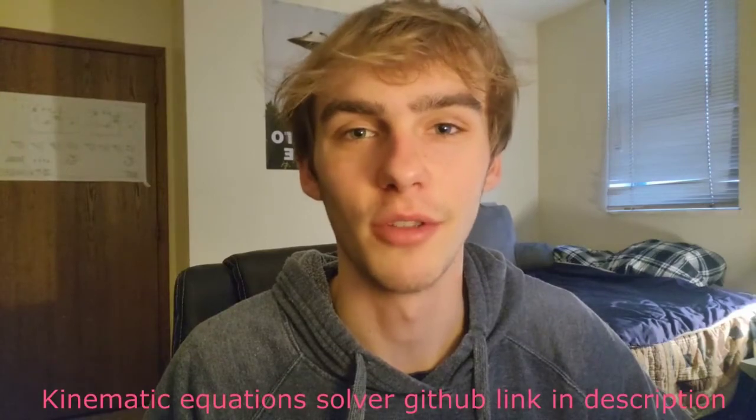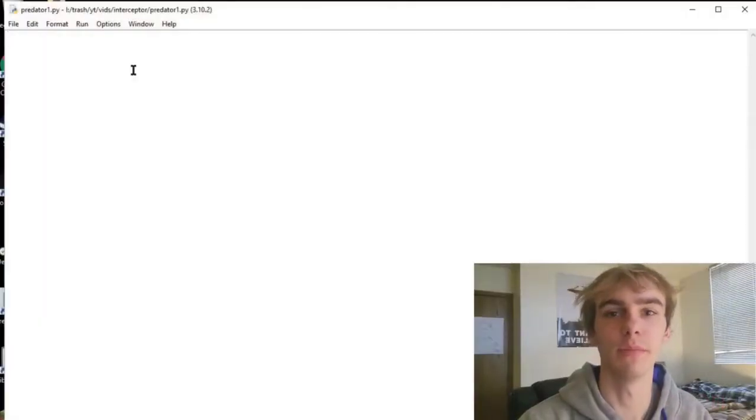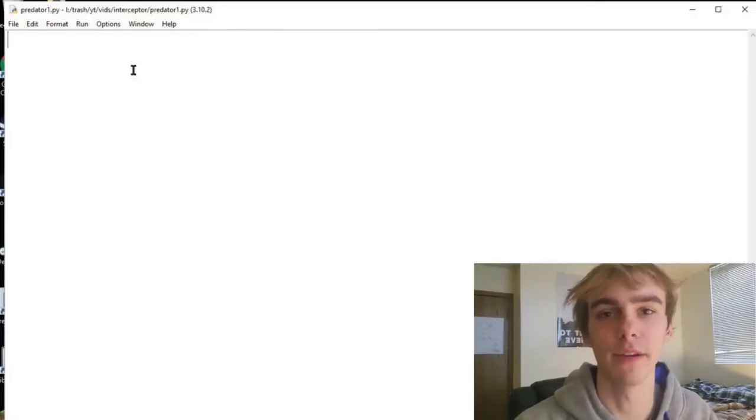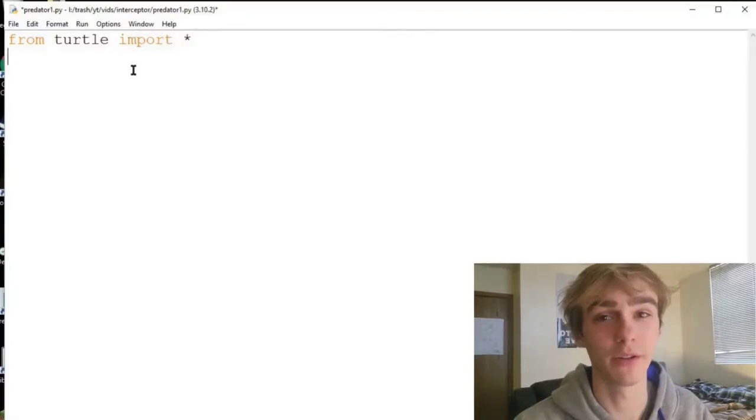Luckily, I wrote some code in high school to solve the four main kinematic equations. So I'll just use that program to solve all the physics so you guys don't have to worry about any physics formulas. So the first thing you're going to do is import the turtle module. That's what we're going to use to make the graphics of this little simulation. From turtle import all. We're also going to need the keyboard library later, so let's just import it now.